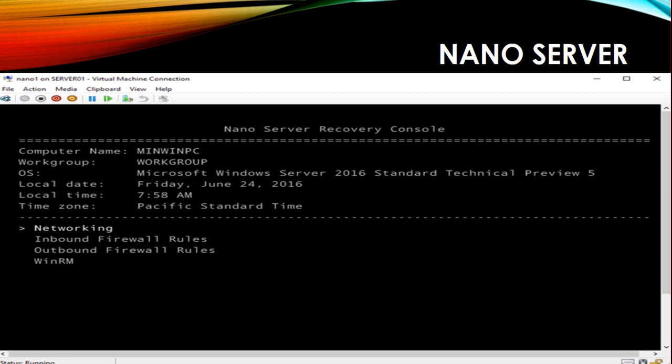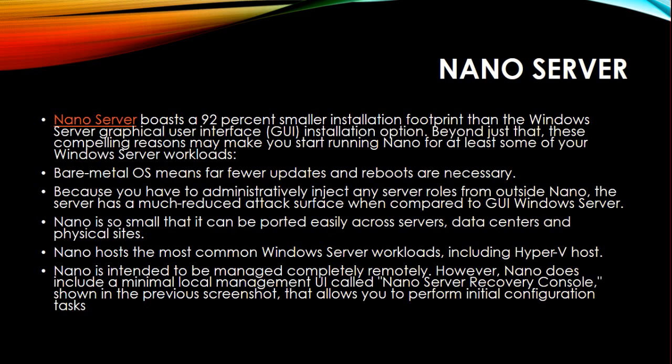Nano Server. Nano Server boasts a 92% smaller installation footprint than the Windows Server Graphical User Interface (GUI) installation option. Beyond just that, these compelling reasons may make you start running Nano for at least some of your Windows Server workloads. Bare metal OS means far fewer updates and reboots are necessary. Because you have to administratively inject any server roles from outside Nano, the server has a much reduced attack surface when compared to GUI Windows Server.